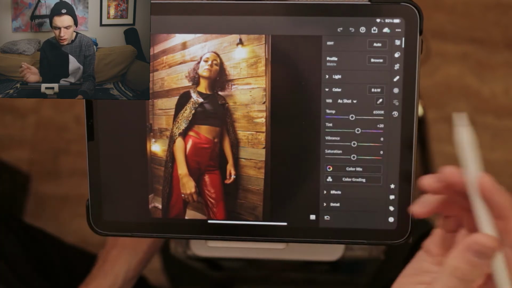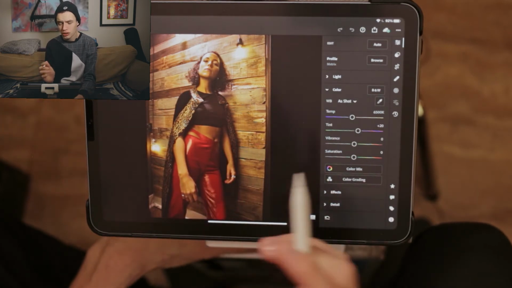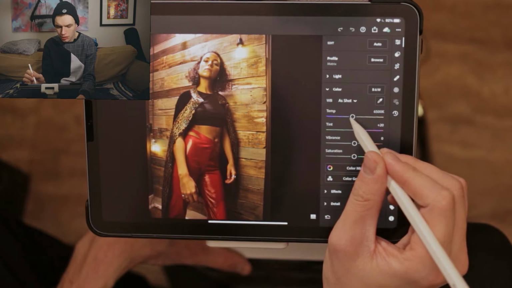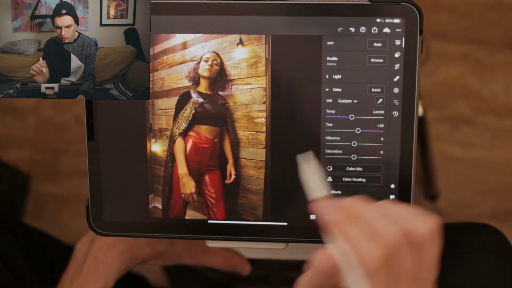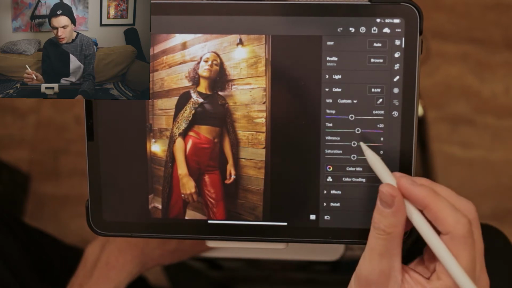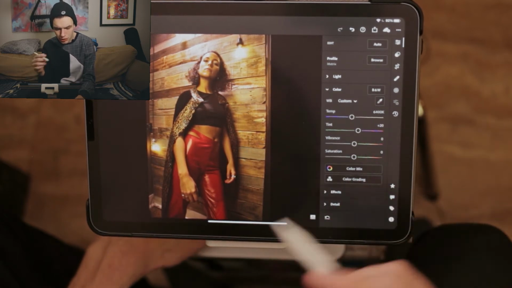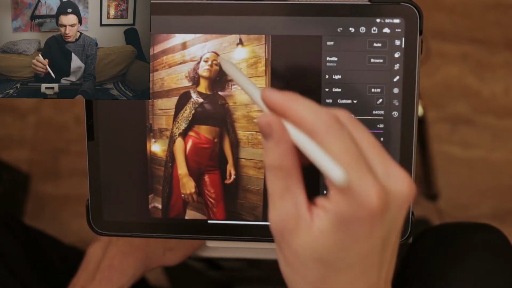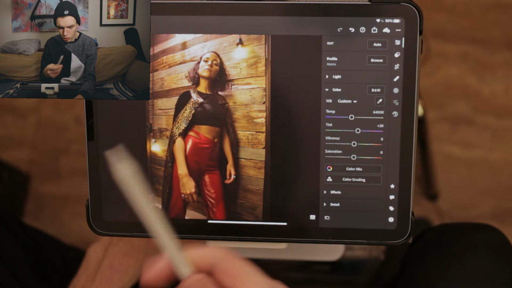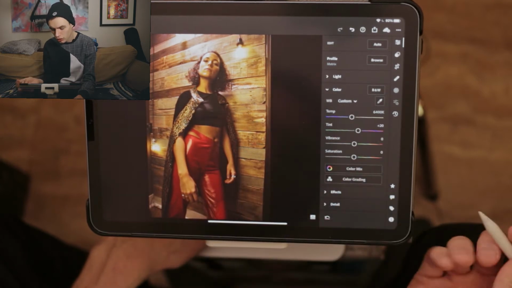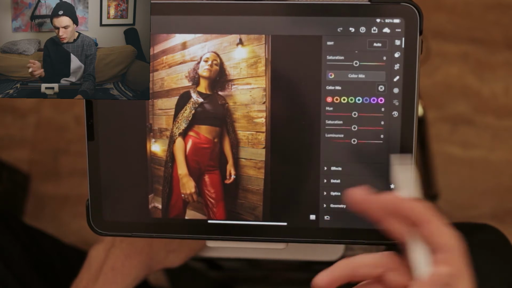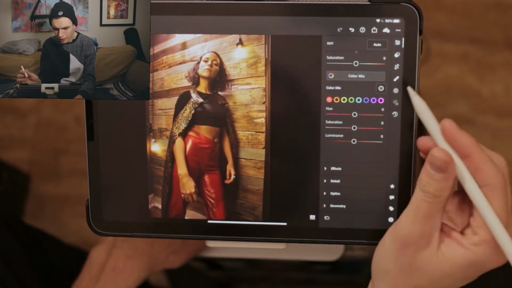I think it's a little warm, but it is an intentionally warm shot, so it does make sense. But maybe I'll bring the temperature down just a little bit. And that looks pretty good. The tint, I really don't want to mess with too much. I lit this in a very specific way, so there's a bit of pink in the top area here, but it's a nice warm kind of orangey yellow glow overall. But we will play with the color mix and the grading and everything like that.